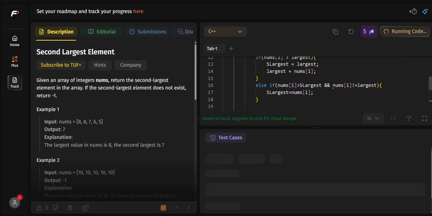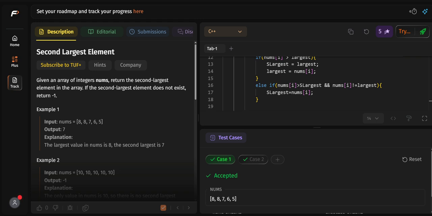The time complexity is big O of n. Done. See you in the next question.